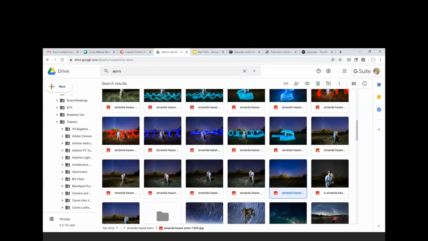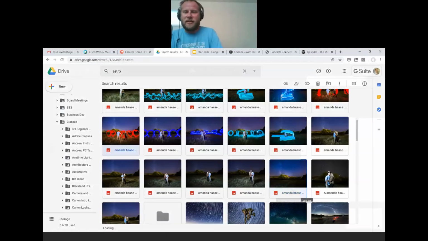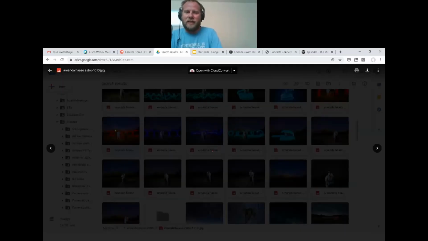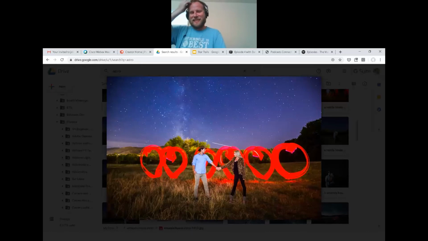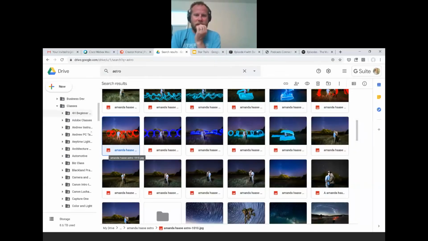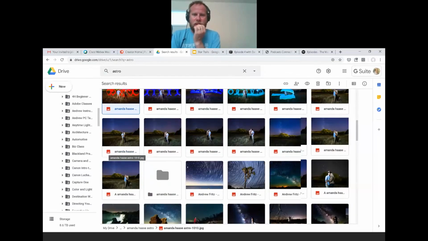You want to see the red hearts here? Literally, this is me running around the park at midnight, topless with a light wand. There you go. Cool. Looks cool. Yeah, it was pretty nuts. They just have to hold still, because that is a 30-second exposure.